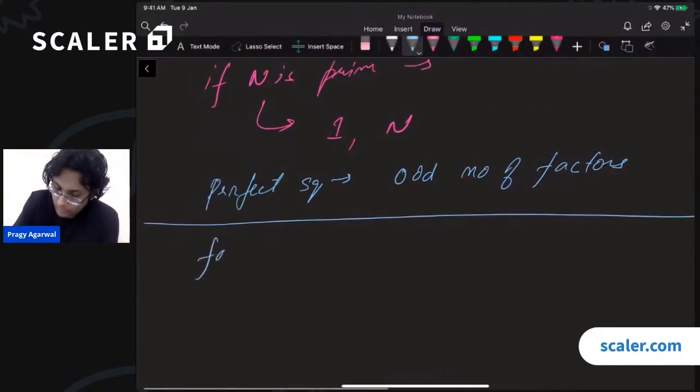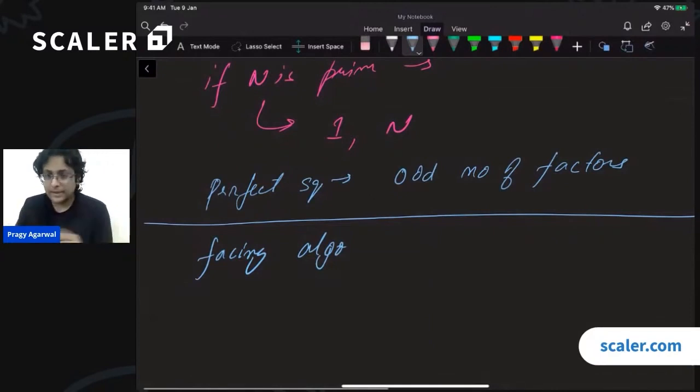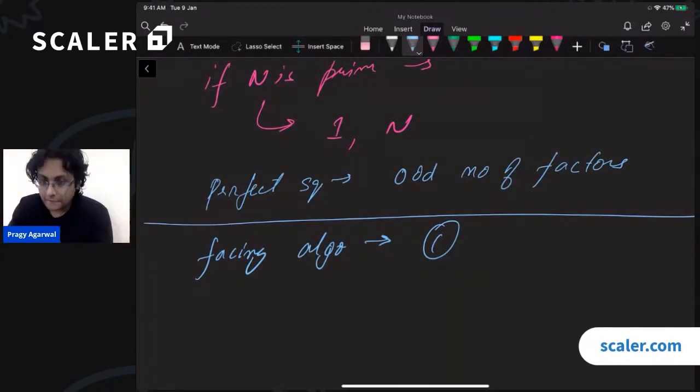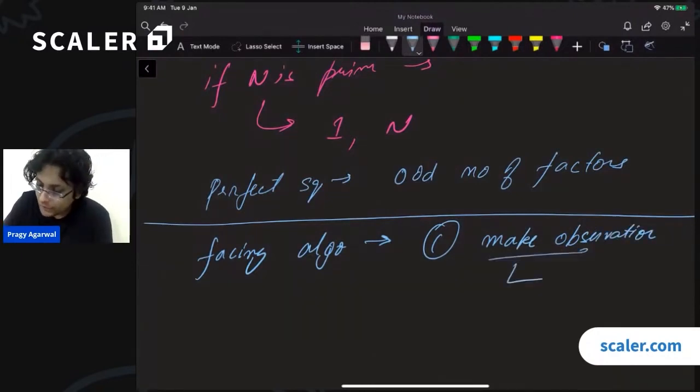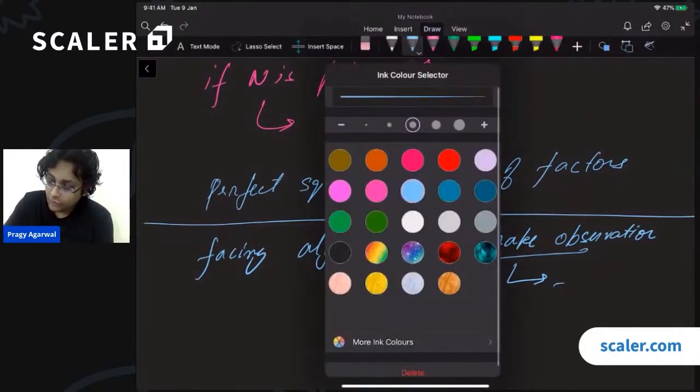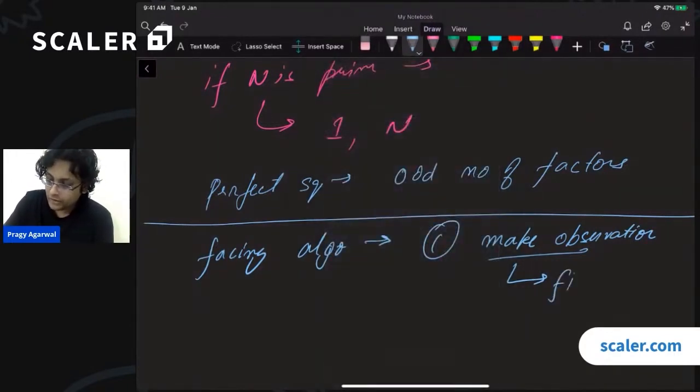Whenever you're facing an algorithmic problem or any problem in life, please, your first step should not be to come up with a solution. That is a very, very wrong way of doing things. The first step should be to make observations. Right? Once you do this, only then you will be able to find a solution. If you do not make observations, you will never be able to find a solution. All right? So please do not skip this step.